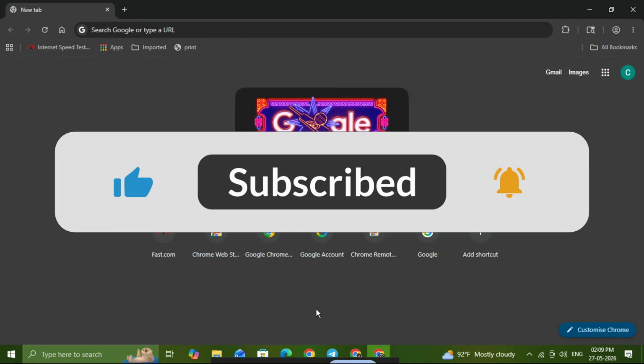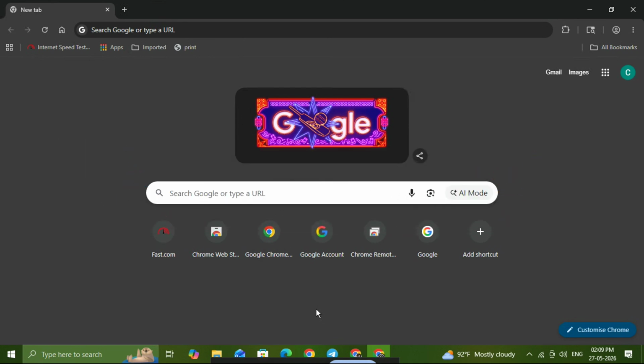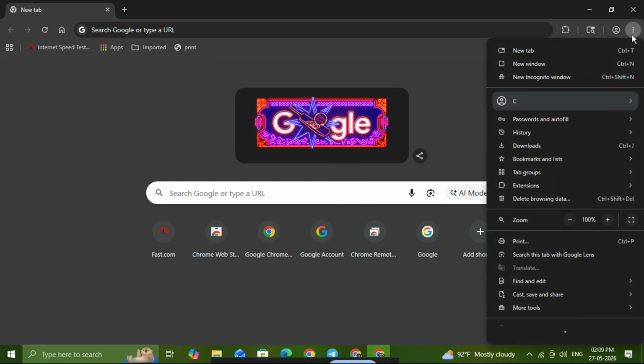First, open Google Chrome on your computer. Once Chrome is running, look to the top right corner of the browser window. You'll see the More button, which is the 3 vertical dots. Click that menu to open Chrome's settings options. From the drop-down menu, click Settings.